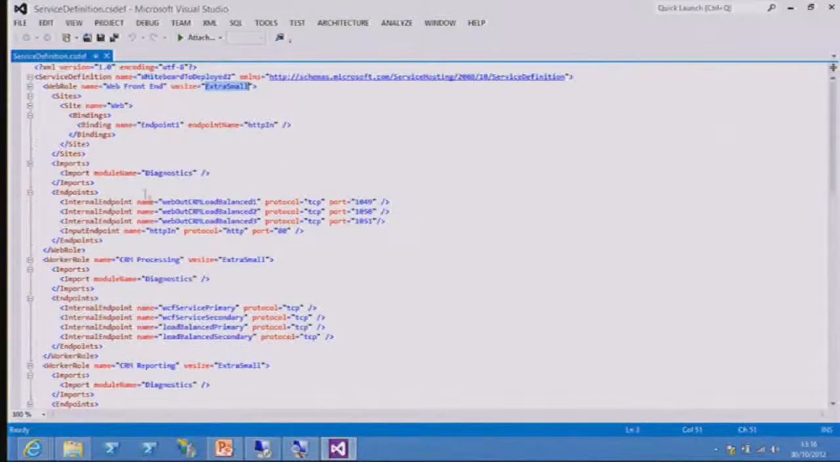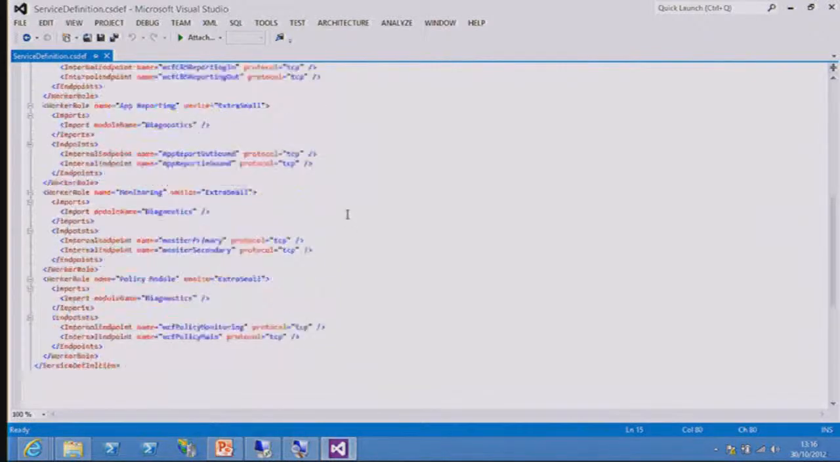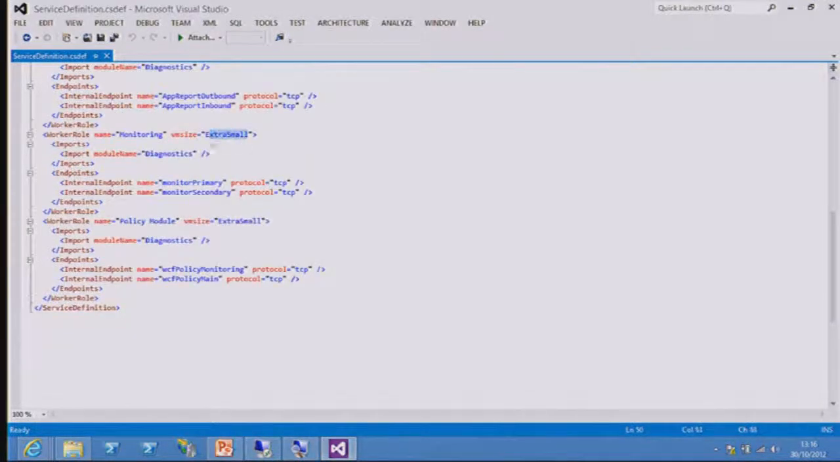And I've got various endpoints here. So you can see here, for example, I've got an internal endpoint that's used inside the data center. It's called Web Out CRM Load Balanced 1. It runs the TCP protocol, and it's running on port 1049. So what I've actually got here then is the sizes. I've got an extra small instance here for the monitoring role. I've got the sizes, and I've got the ports which are used for communication between all the different components of this application.